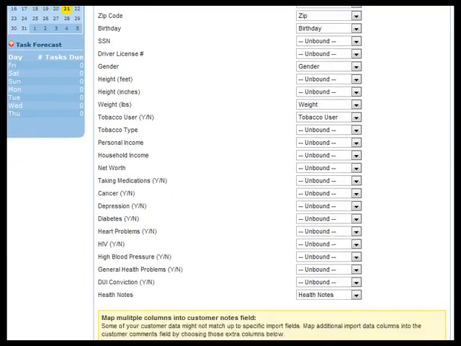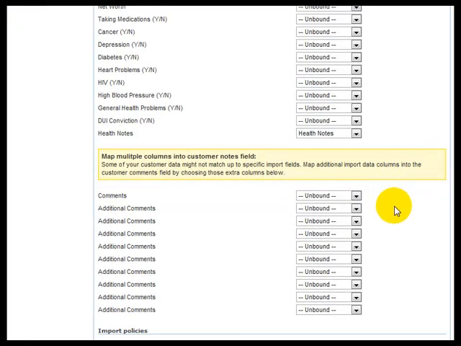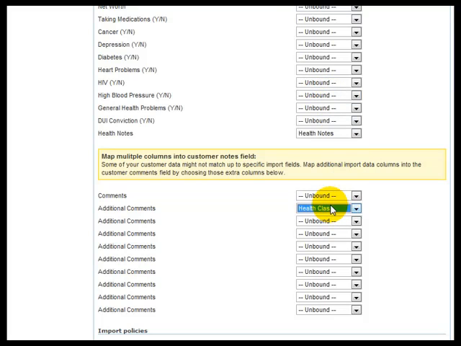As we go down the screen here, there are also options to import other data. You may have a column of data that doesn't map to a specific field that we have. So maybe, for example, you have a health class field and you want to import that data. You can import the health class, and that's just going to import it into a comments field on the customer screen as "health class:" and then the value that's in the Excel file that you're importing.